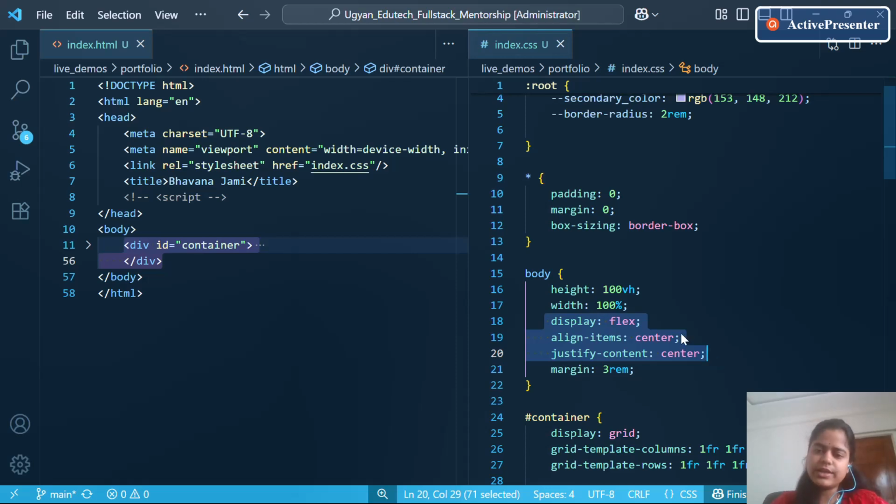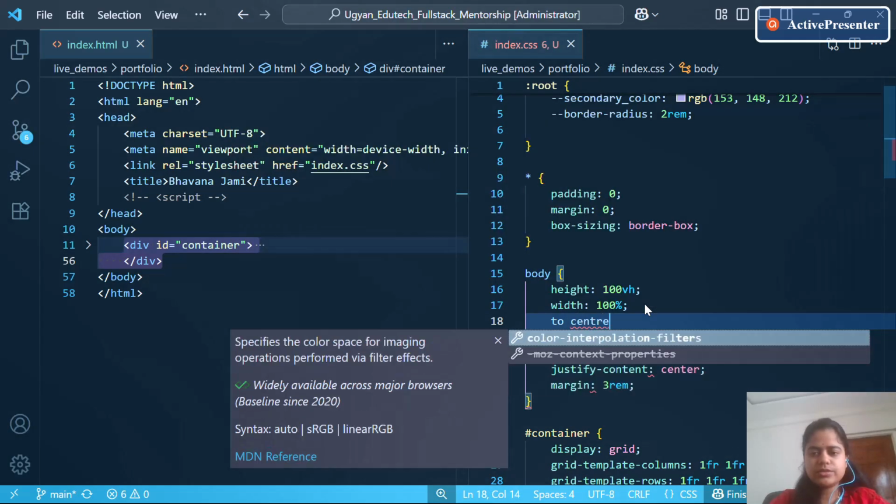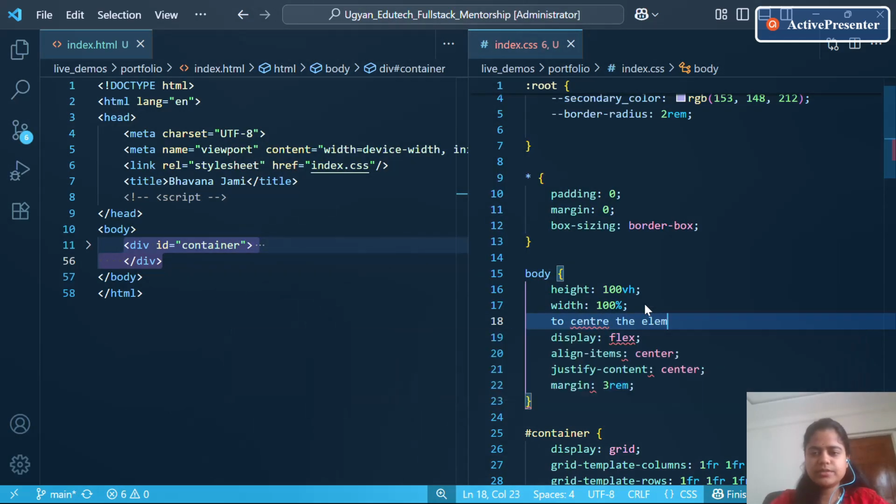So this is one way of doing it. Previously, we did it in a bit more complex way, but this one is fairly easy. But for these three properties to work, you have to define a certain width and height for that container. So you can remember this. It centers the element inside the container.